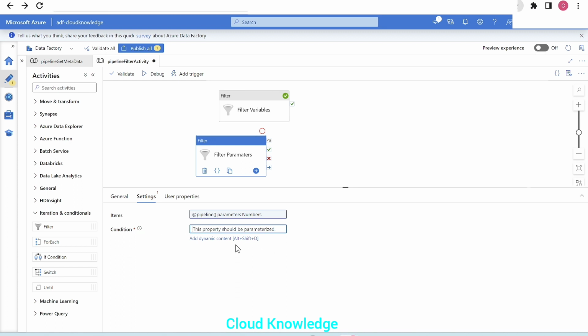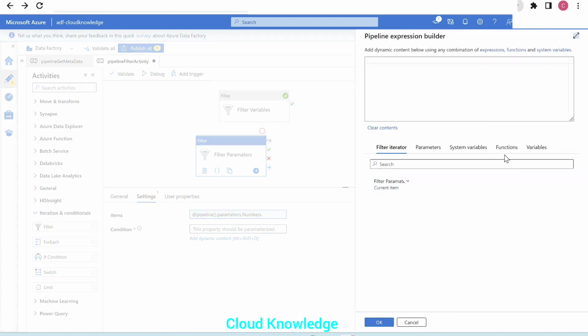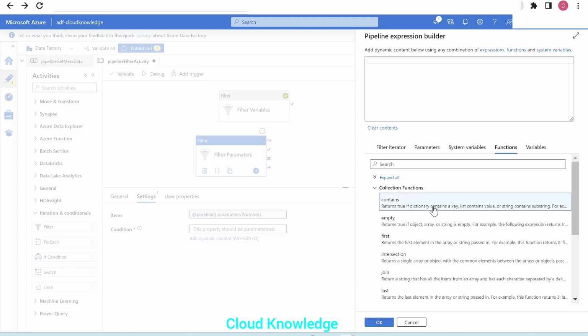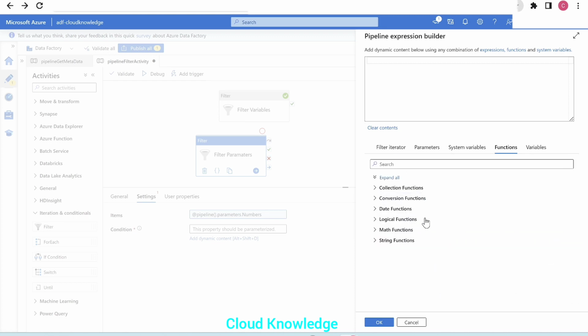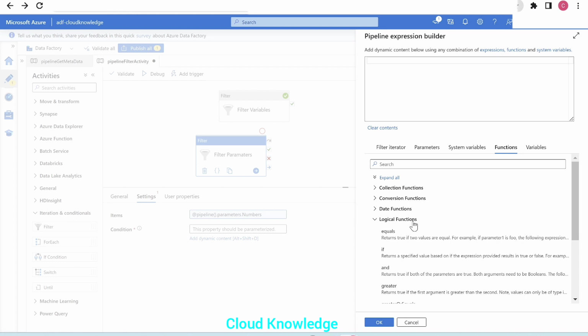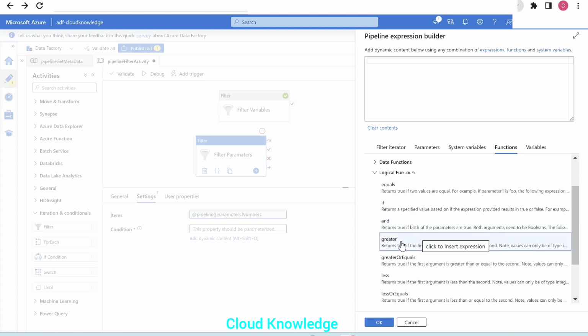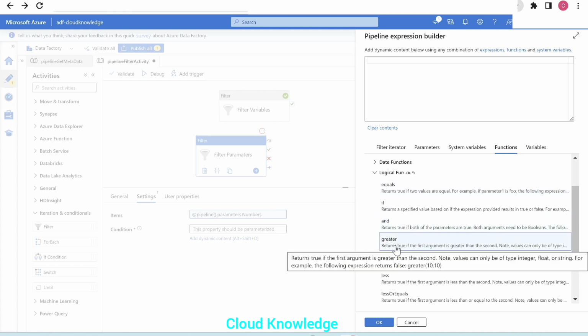So we'll go to the condition and add dynamic content. This time let's say we have given the parameter values from 1 to 6, the numbers, and we'll only consider values which are greater than 3. So here, if we go into the collection functions, no, I think the function is in logical, where we have a function called greater. It returns true if the first argument is greater than the second.